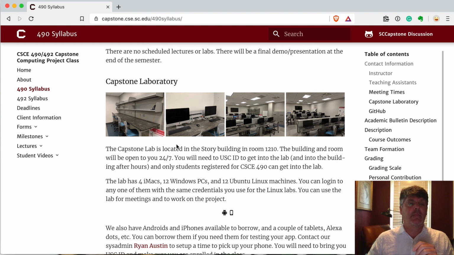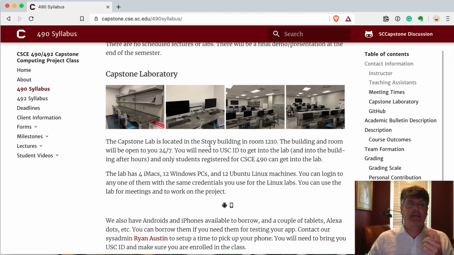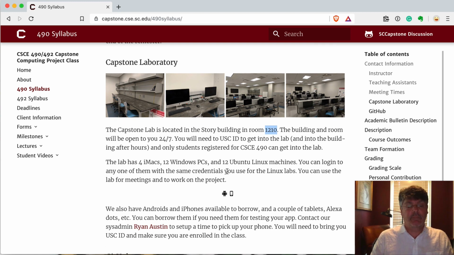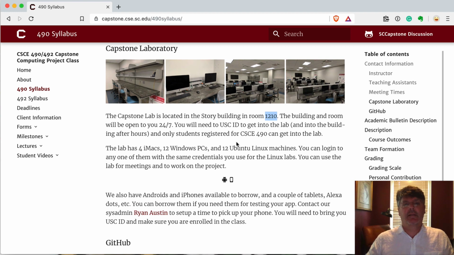So first we have to form the teams of students. We do have a lab. There's a capstone laboratory located in the Story building in room 1210. Here's some photos of it. It has a bunch of Macs and PCs and Linux stations. And this is only open to capstone students who are registered in the class. You have to put your ID against the reader, and it won't let you in unless you're registered for the class. So that means there will probably be machines available pretty much anytime. It's open 24/7. So it's great.